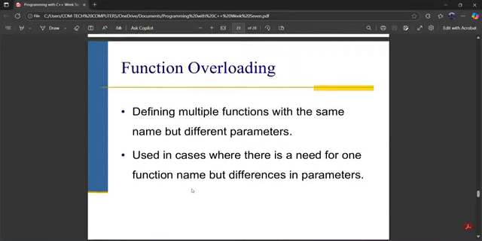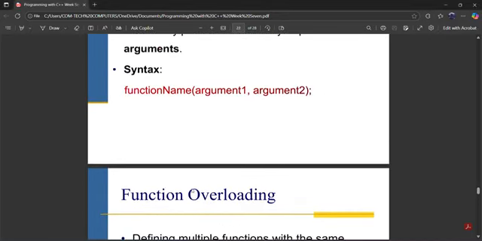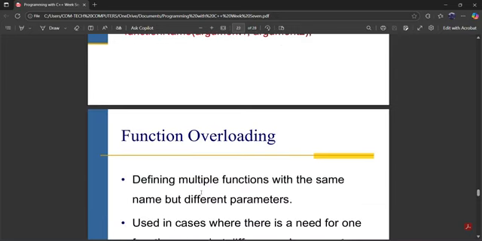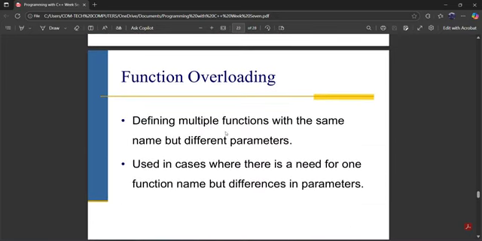So function overloading can be done in three ways. Let's first look at what it is. Function overloading is basically defining multiple functions with the same name but different parameters. So they have the same name.